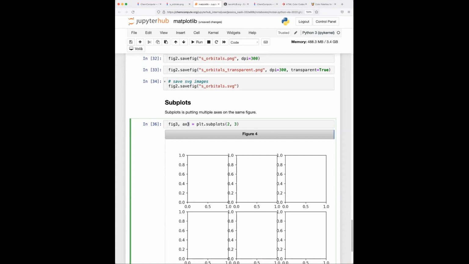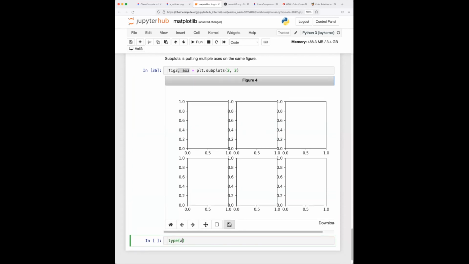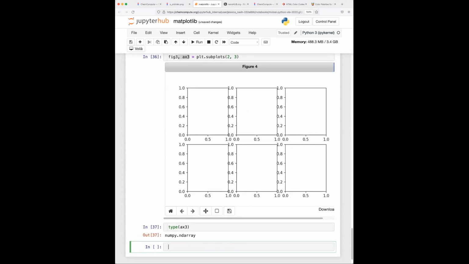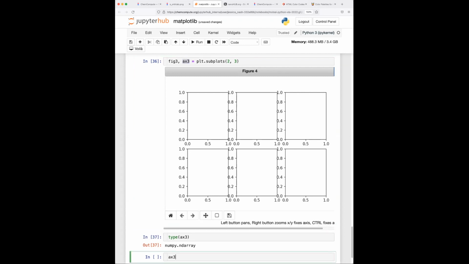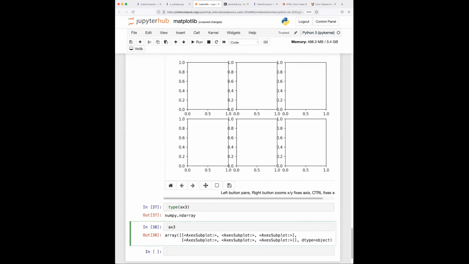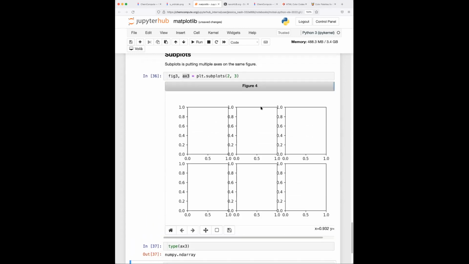An important thing to know about the variables we've created here, and this is where the distinction between a figure variable and an axis variable becomes important, is that fig3 represents this whole figure. Let me examine what ax3 is. I'll do type ax3. It is a numpy array. If we look at ax3.shape, its shape is 2, 3. So it's 2 rows, 3 columns, which is the same as what we created with the plt.subplots command.